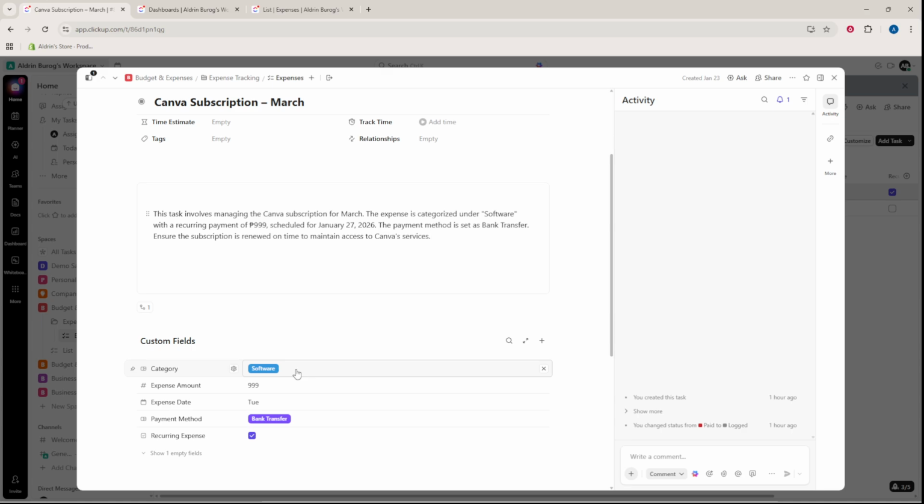Refine wording for clarity, add any missing deadlines or dependencies, and link to related tasks or docs so context is always at hand. A few minutes of cleanup here makes execution much smoother and reduces back and forth later.